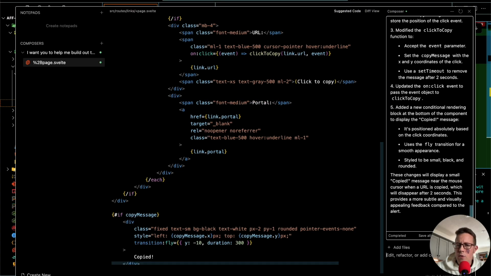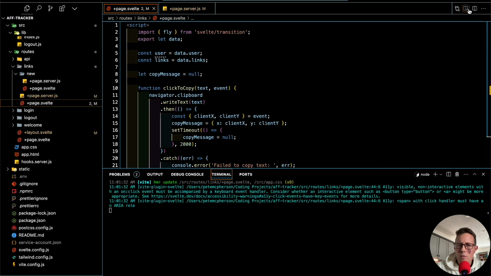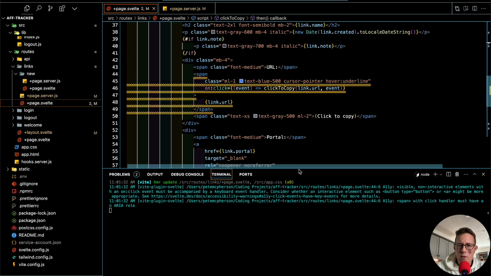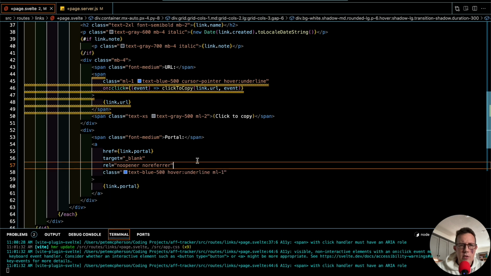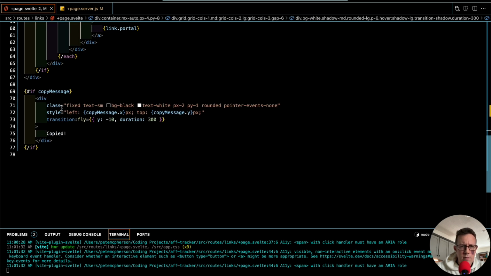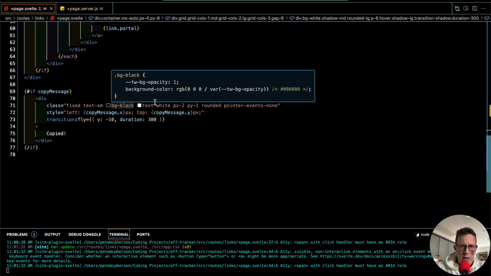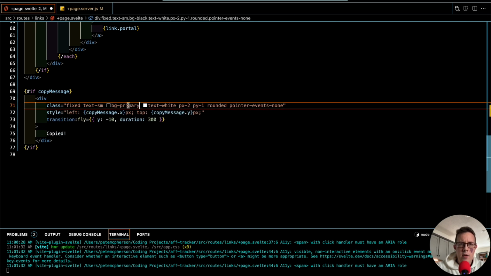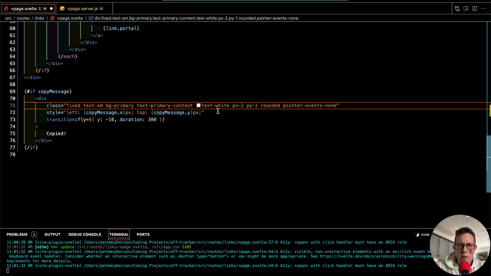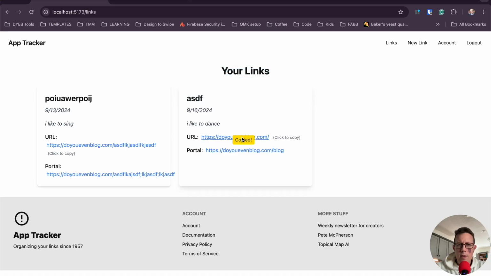All right, so I'm going to accept all here. Let's, oh, you know what? I need to, oh, this is giving me a weird warning here. We'll address that in a minute. Where is the copied thing? Copied. Here we go. This is just a div with the words copied. This is BG black. How about BG primary? Text primary content, not text white. Okay. Yep, copied. All right.